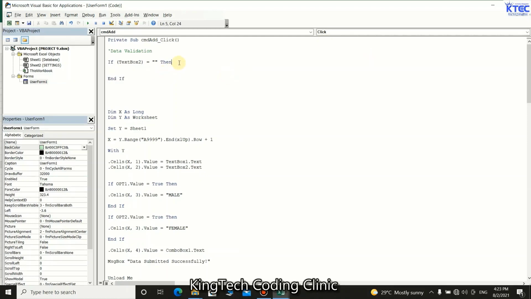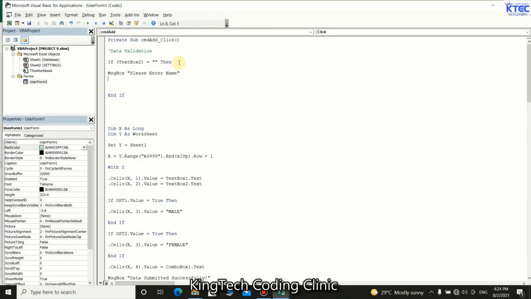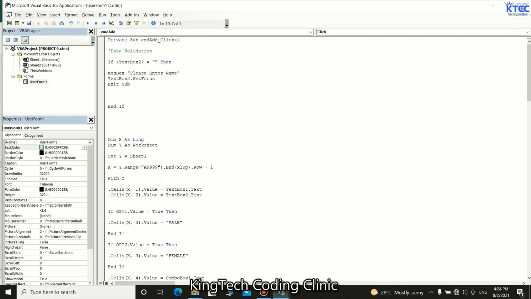If it's equal to an empty string, it means that if nothing is entered into that text box 2, it means the name is not entered, we would want to draw the user's attention to do that. So it's a message box. So we give him a message, it's going to be a string. So please enter name. Once that is done, then we need to set the text box to dot set focus. So we say text box 2 dot set focus. What it means is that if the user skips that, we draw the user's attention, and when that is done, you exit the sub. You don't proceed to execute other macros, you stop them from running. So that is that. The first validation is done.